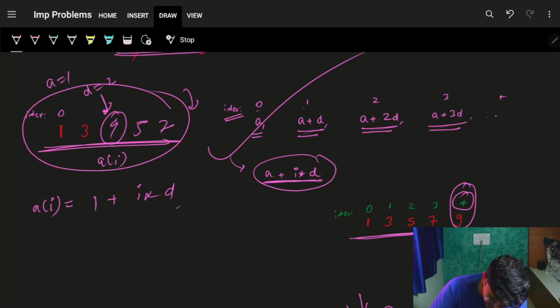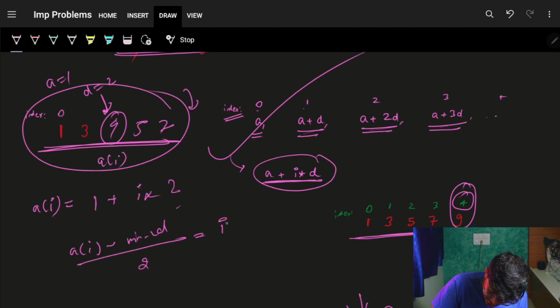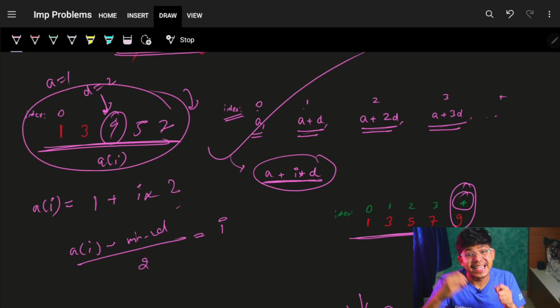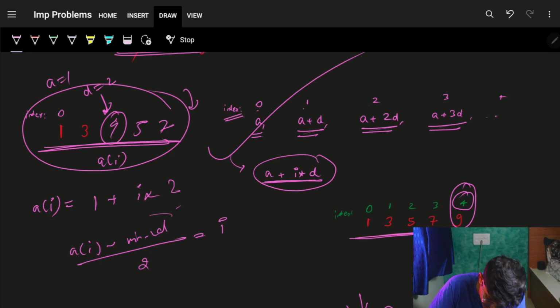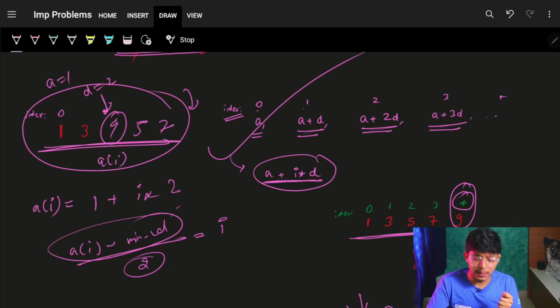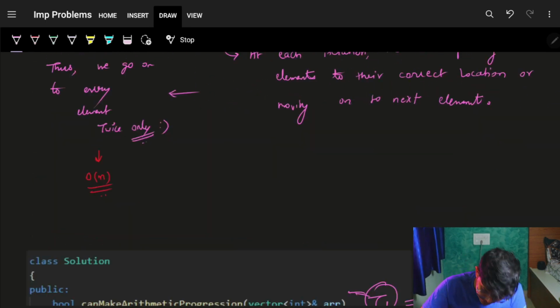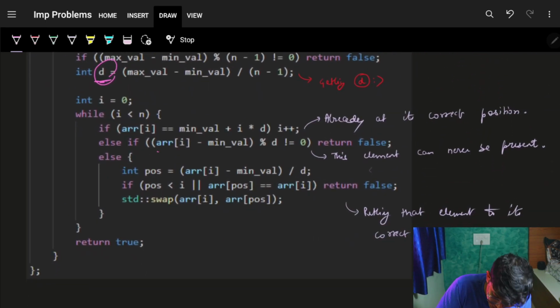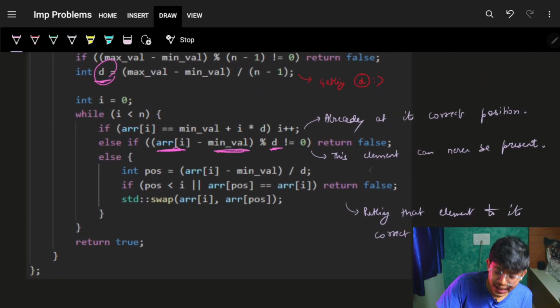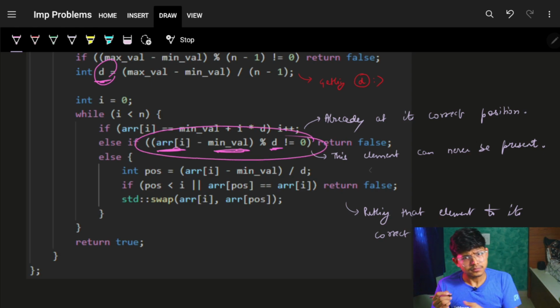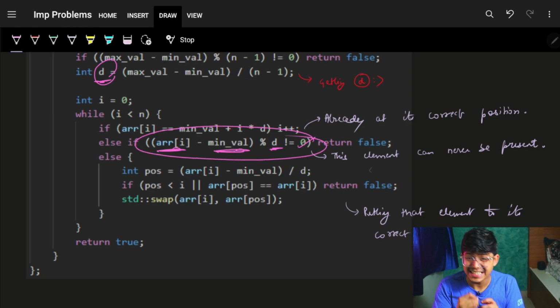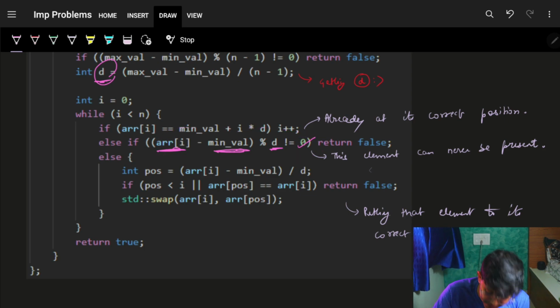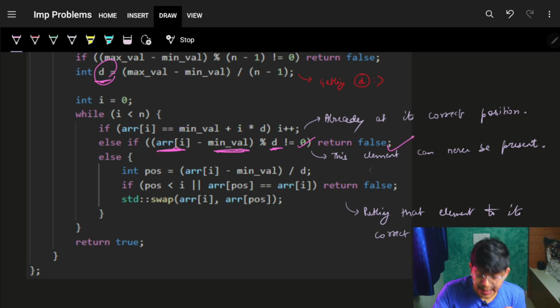I know A, it is 1. I know D, it is 2. So basically A of I minus minimum value upon 2, which is D, should be equal to I. But for that, I have to do a sanity check that it should be divisible by 2. So A of I minus minimum value should be divisible by my D. So I do a simple sanity check again: A of I minus minimum value mod D, if it is not equal to 0, which means it is not divisible, I need to return a false.